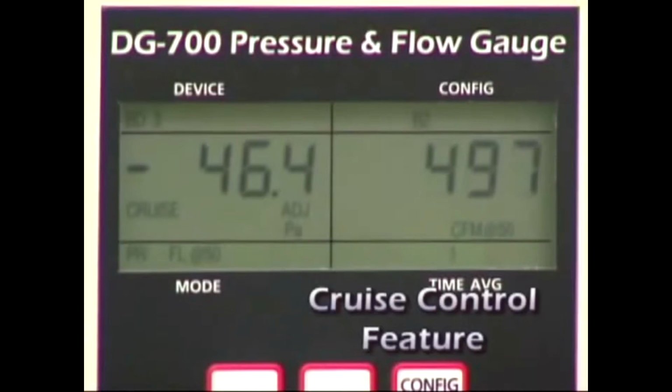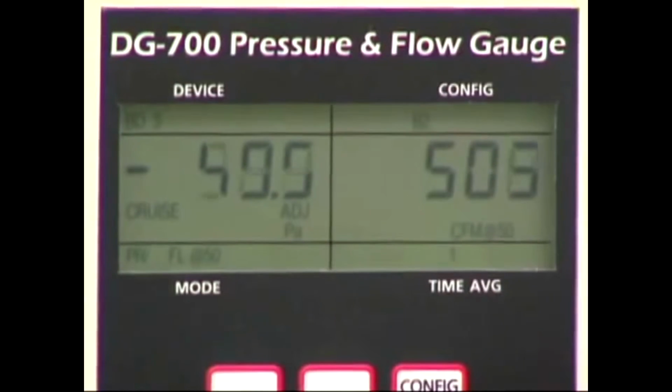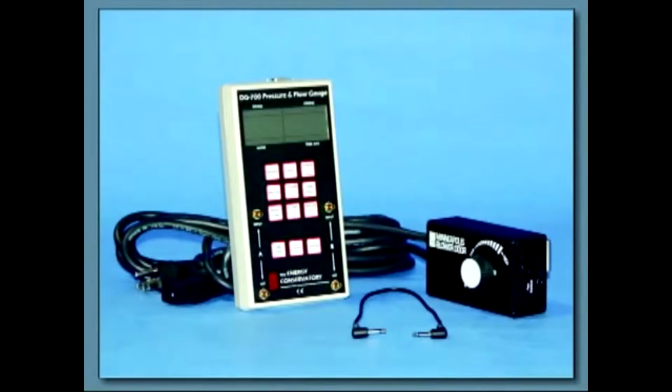Beginning in June 2007, a cruise control feature has been added to the DG700, which allows you to automatically control the blower door fan to maintain a constant 75 pascal, 50 pascal, 25 pascal, or 0 pascal building pressure without having the gauge connected to a computer. In order to use the cruise control feature, you'll need the following three items.